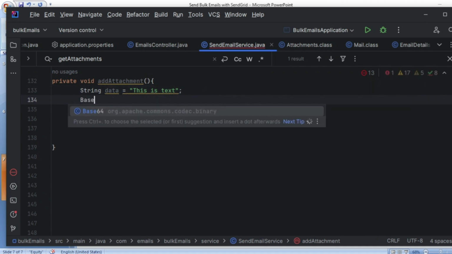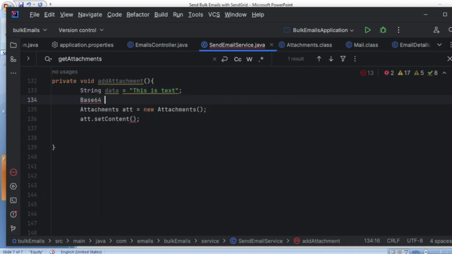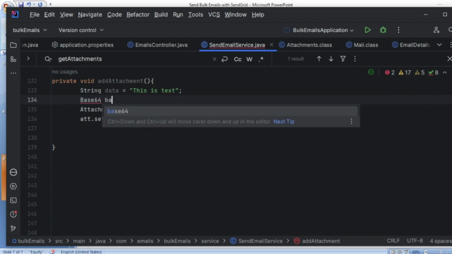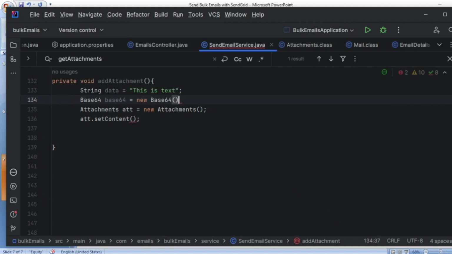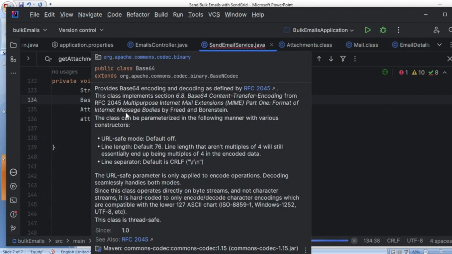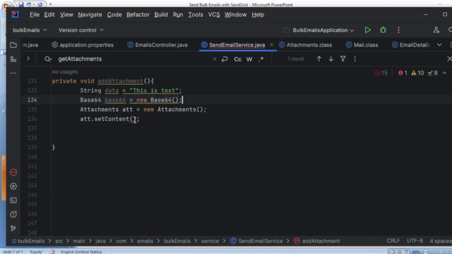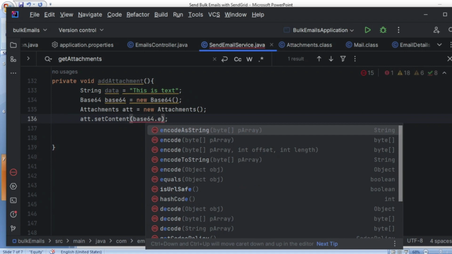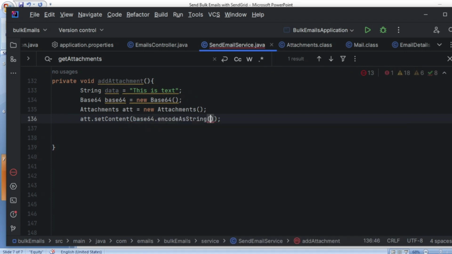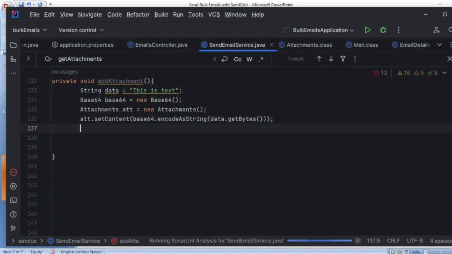So base 64 is equal to new Base64. This Base64 is actually coming from, you see here, commons codec binary. So here Base64 dot, we have the encode as string option, let's take that, and the data string we have, let's convert it into a byte array and pass it on here. Okay, this is done.